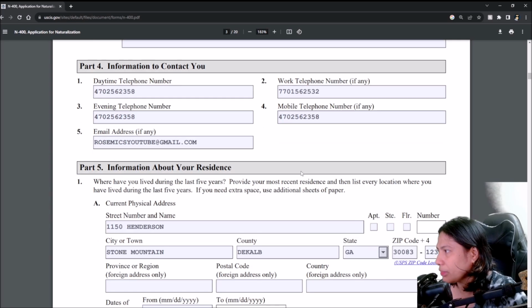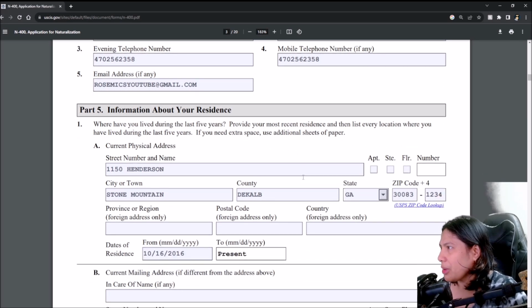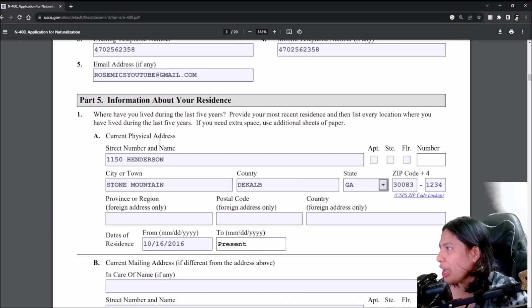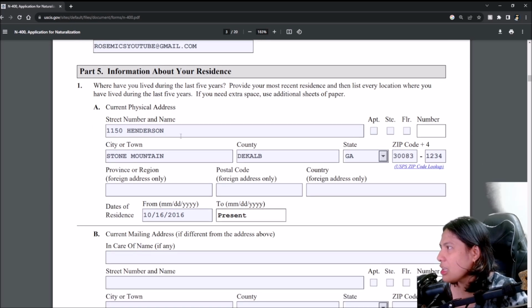Okay? Part 5, information about your residence. Where have you lived during the last 5 years? Provide your most recent residence and then list every location where you have lived during the last 5 years. If you need extra space, use additional sheets of paper. Okay? Your current physical address, street number, and name. So if you live in an apartment or in a suite or in a floor.